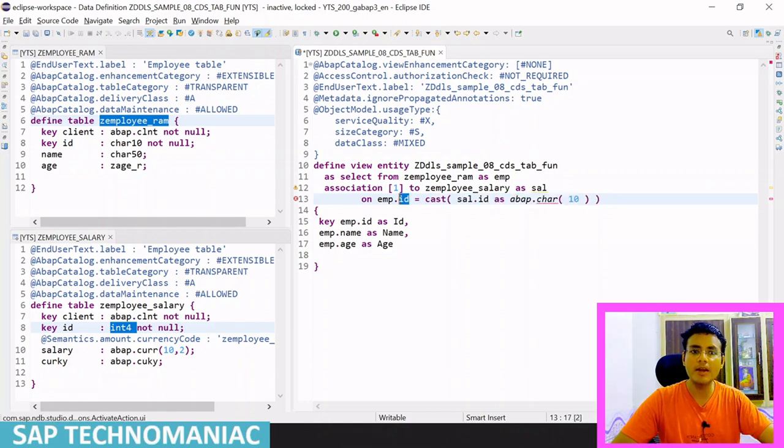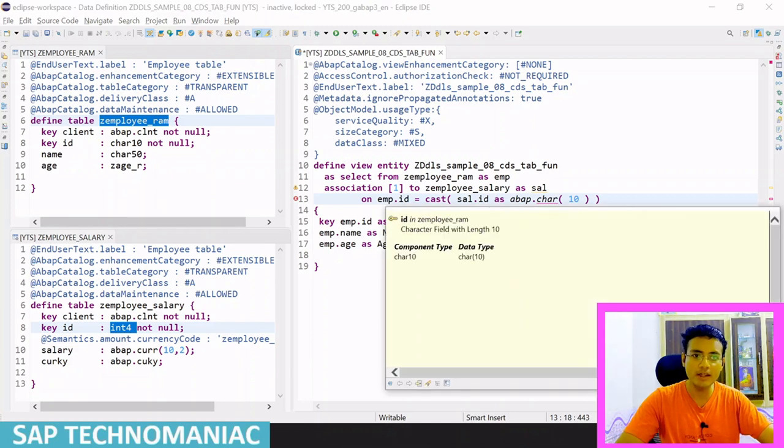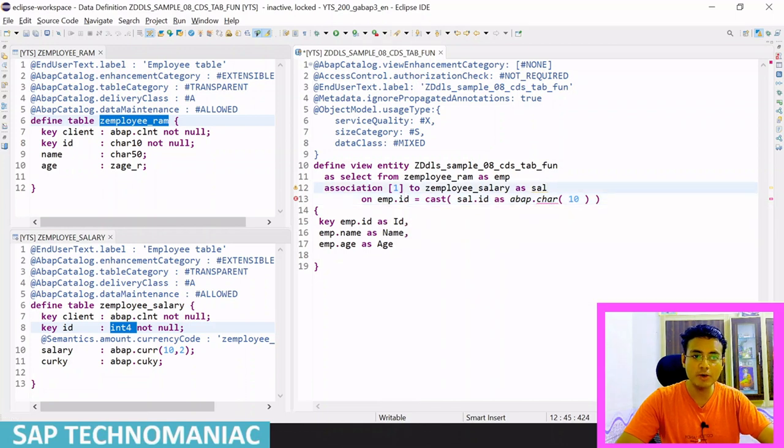Whatever value comes from here, I want to compare with this value, because I can see if you do F2 on the ID, that is also an integer field, and this is character 10. This is also character 10. I want to convert this particular ID field to character 10. But again, I got an error. Function expression cast not supported in this position. We can't use functions in the particular ON conditions. That is again another limitation.